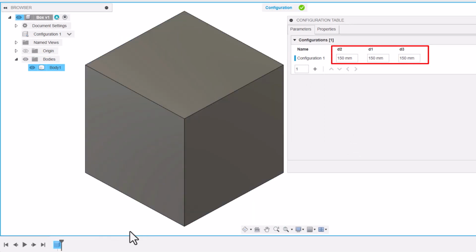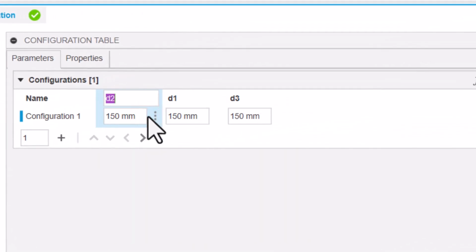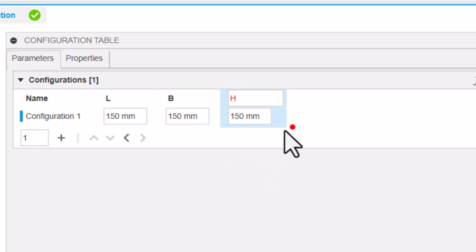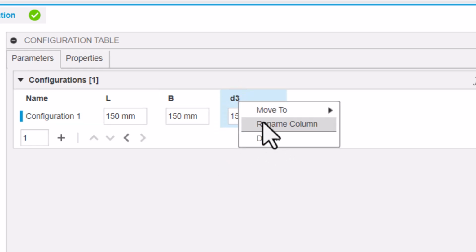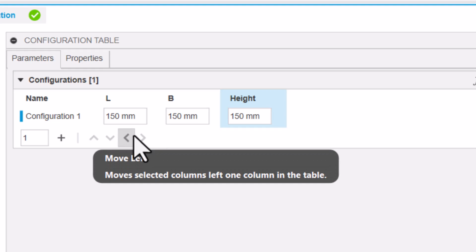Now all these options appear here. Let's rename them. Right-click to rename length as L, breadth as B, and height as H. For some reason, H is not allowed. Let's rename it as height. You can move these columns using this arrow if needed. This is our predefined configuration.